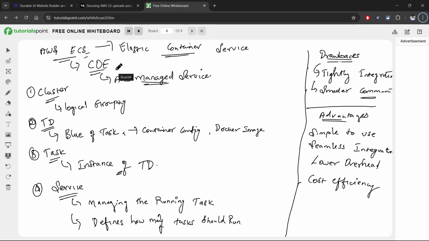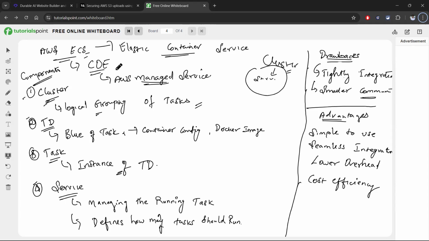So let's see what are the components of ECS. ECS is very simple and simple to maintain. First thing is cluster. Cluster is nothing but a logical grouping of our tasks. Inside this cluster only we will be having service, tasks, and all. So this is the meaning of cluster.